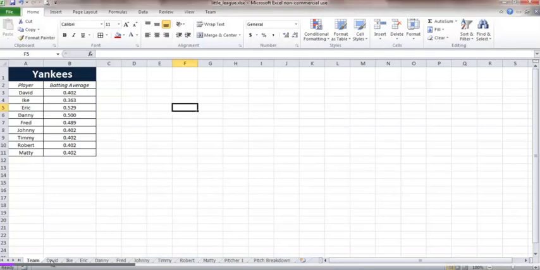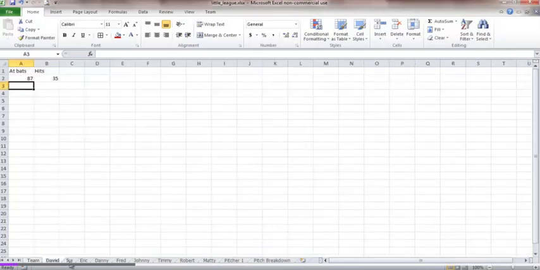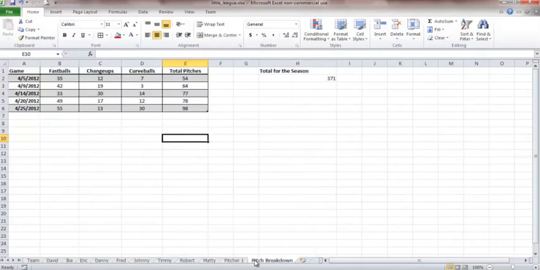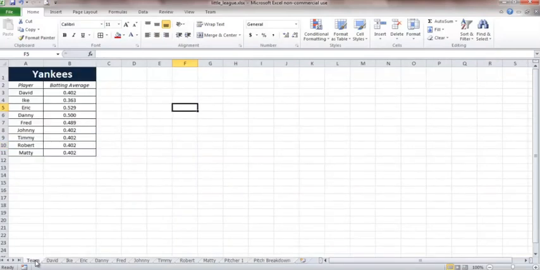have one for each one of the players. If you click on it, we have David, Ike, Eric, Danny, all the way down the line. We also have a pitcher one and a pitch breakdown one. So each one of these is its own individual worksheet, and all these worksheets make up the workbook. It's very easy to manage these tabs, and I'm going to show you how right here.